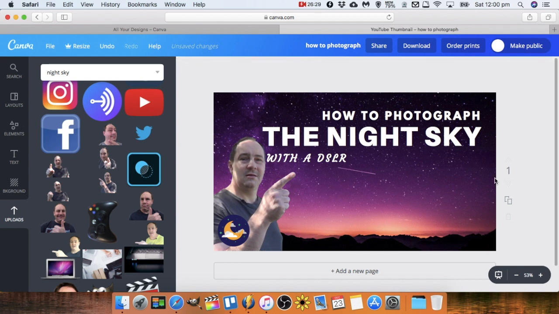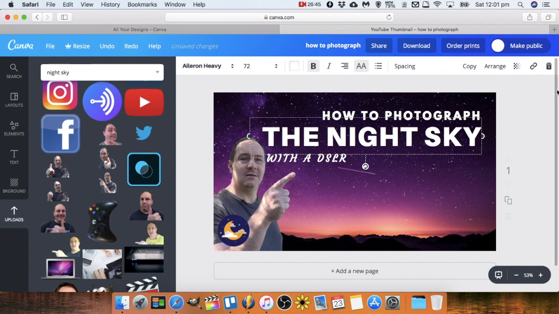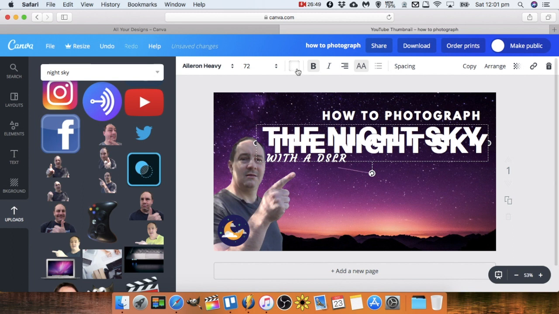Now, other things you can do. Probably the biggest downfall I've found with Canva in particular is with the text, you can't do borders and strokes and drop shadows and stuff. But there is a workaround. Let's say I wanted to add a drop shadow to the night sky section. So what I do is take that and I'll do a copy. You can see it's made a copy straight away.